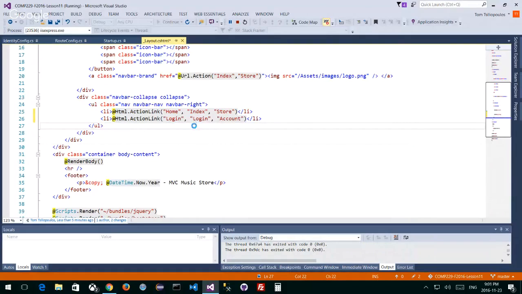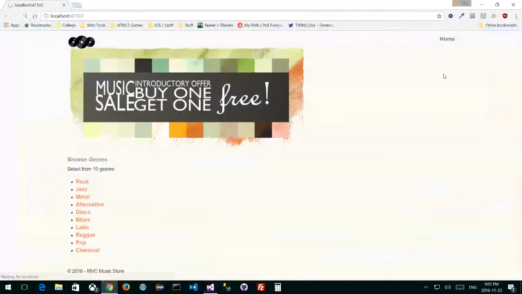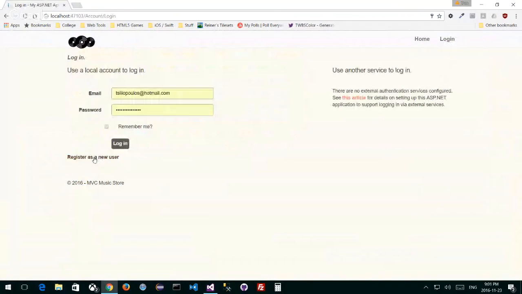Let's just do this on my page, and I go back to this page and refresh. I should see another link that says log in, right? It should be able to take me to my login page now. Here it is. I can also register as a new user.